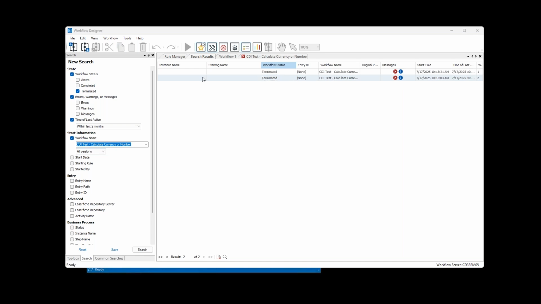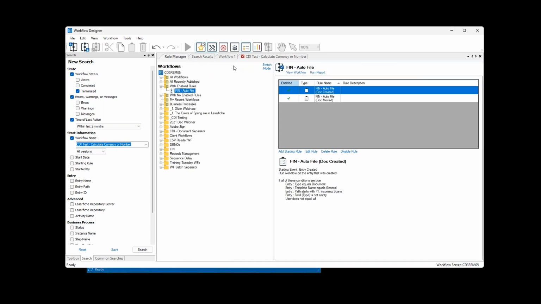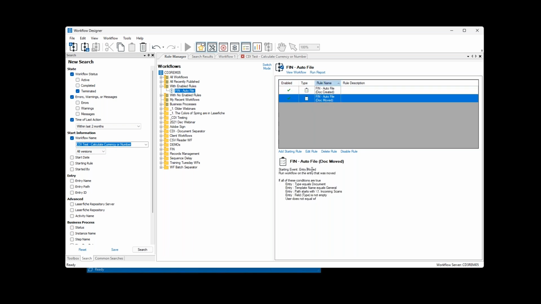All right, now the workflows themselves probably have start rules, and the way you find those are in the rule manager. So if you have rules enabled on a workflow, and in this example, if you're looking right here, we can see we have the auto file workflow for finance, and it has 2 start rules next to it. We can see if a document has been created or entry been created, or the other event is entry moved. So these are triggers that start the workflow.